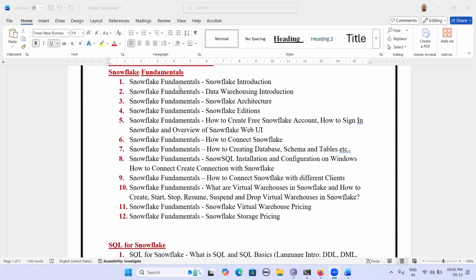So first we'll start with what is Snowflake, and then we are going to understand what is data warehousing, what are traditional data warehousing technologies available, and compared to traditional data warehousing, what are the advantages of Snowflake data warehousing. Then we are going to understand Snowflake architecture. What is Snowflake architecture? What are its advantages?